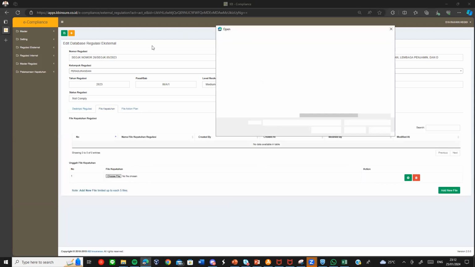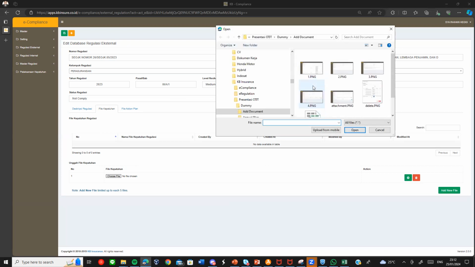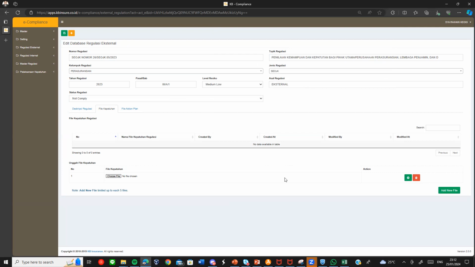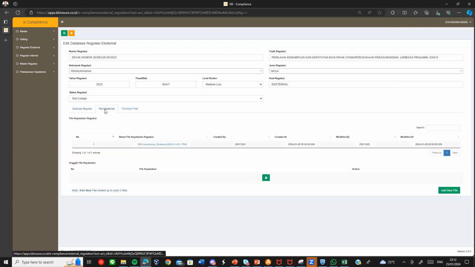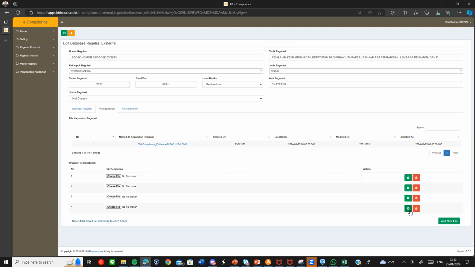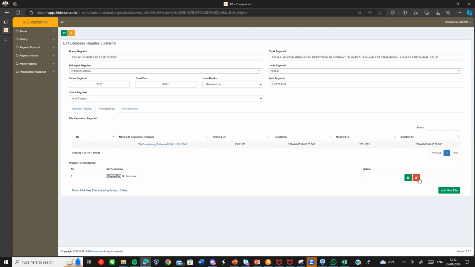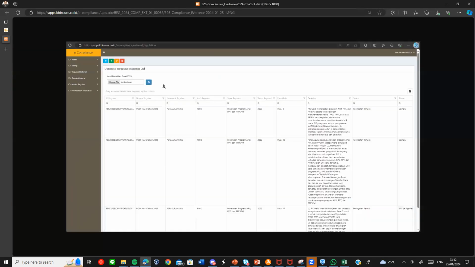For example, we include my screenshot there. Just click add new file, and the system will register the data like this. If you want to add more data, you can just click this button with the plus icon. We can upload 5 files per batch. Then we can click that, and this is the data I inputted before.